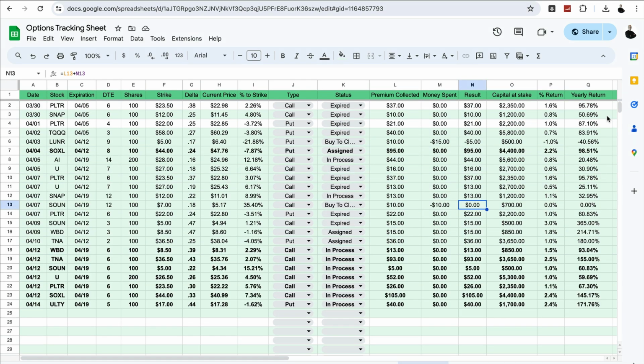And this next column here is the yearly return. That's calculated by a formula. Let's take this line as an example. The formula for this is N8 divided by O8. So it's the result of any premium less any money spent, which is column N, divided by column O. So in this case, 44 divided by 5,600, times 365 divided by D8. So in this case, 14 days.